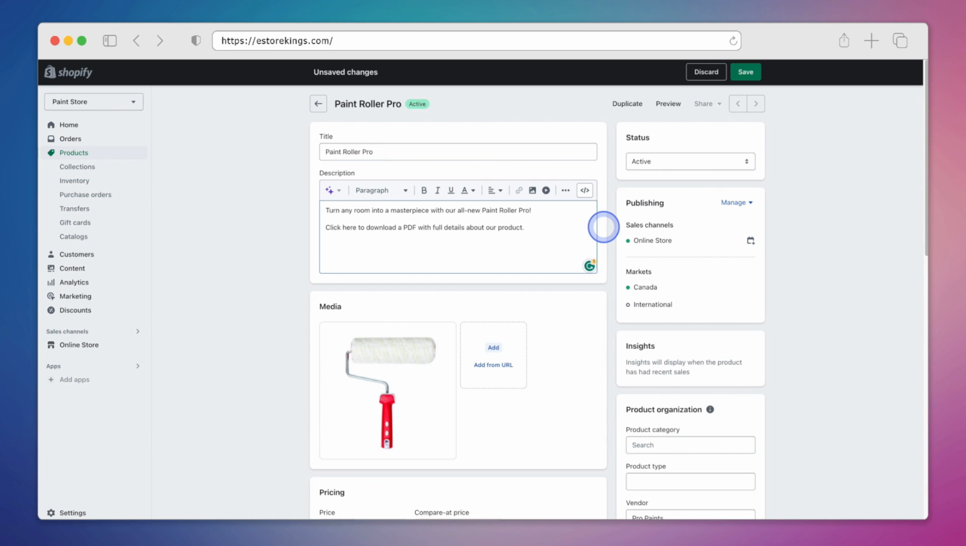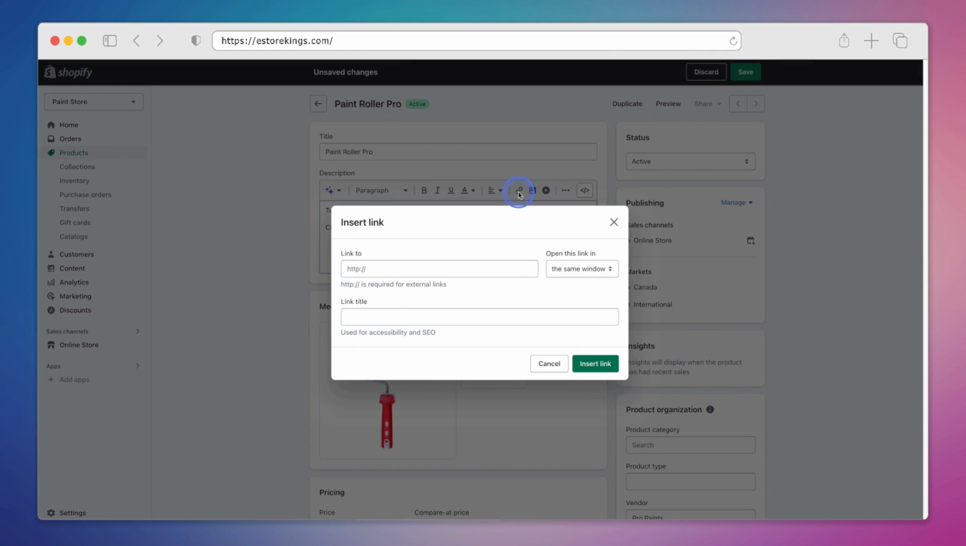So we've added some text here inviting customers to download the PDF. Now to add a link, we simply highlight the text and then click on the link icon. And now we can paste the URL that we copied when we uploaded the PDF.